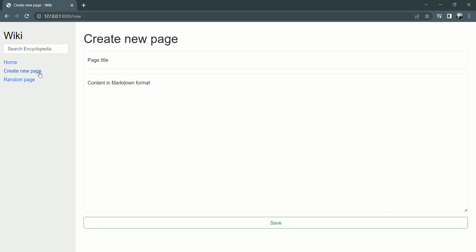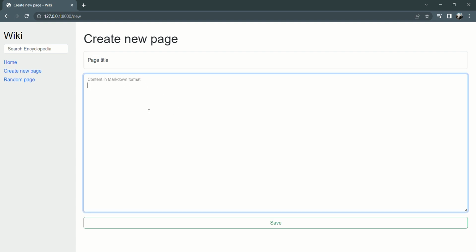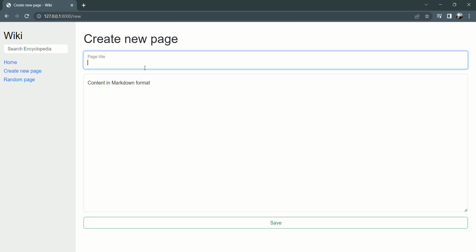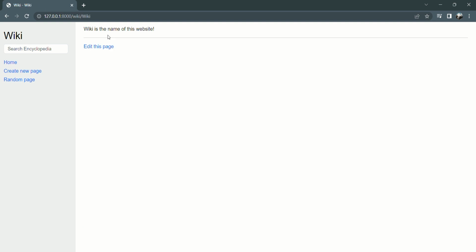Moving on to the fourth point, new page. Clicking on create new page in the sidebar should take us to a page where we can create a new entry. We should be able to enter a title for the page, and in the text area enter the markdown content. When we click save, this entry will be saved to disk, and we should be taken to this new entry page that we just created, just /wiki.